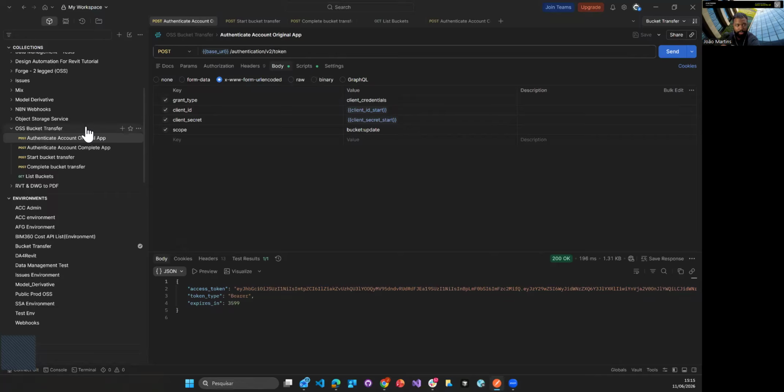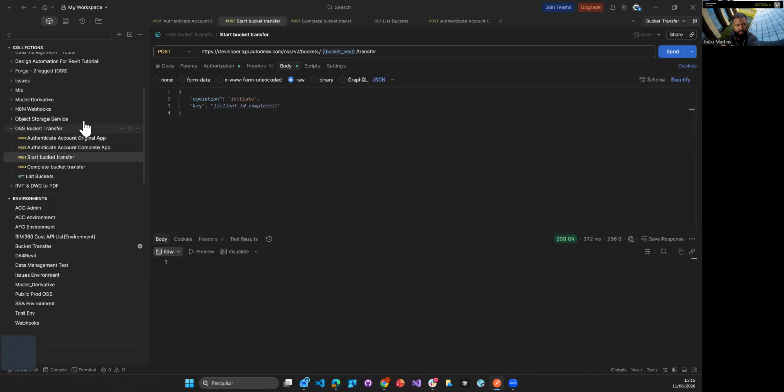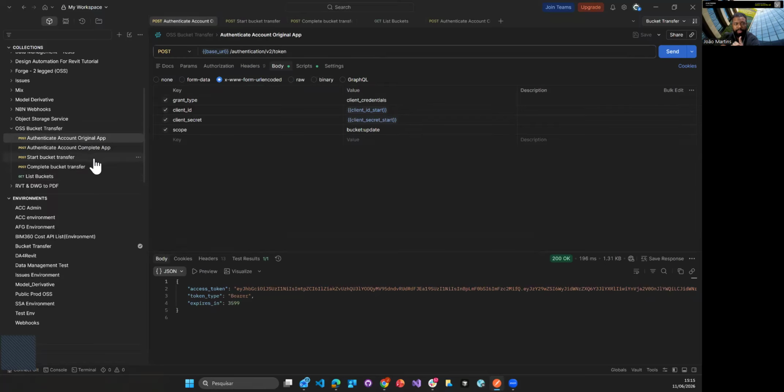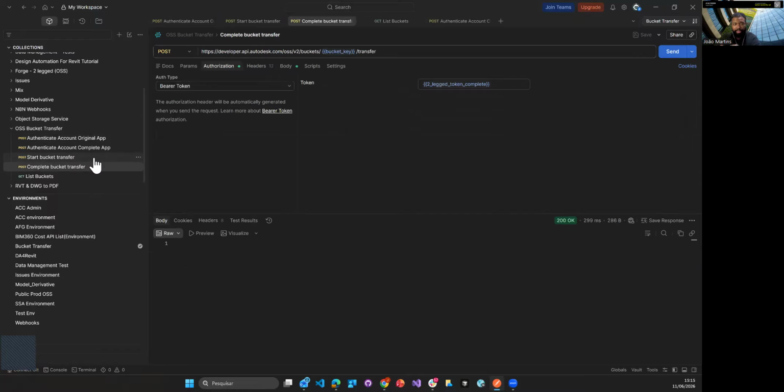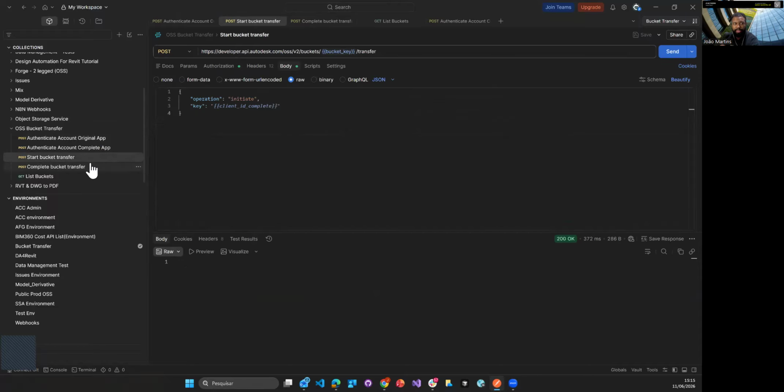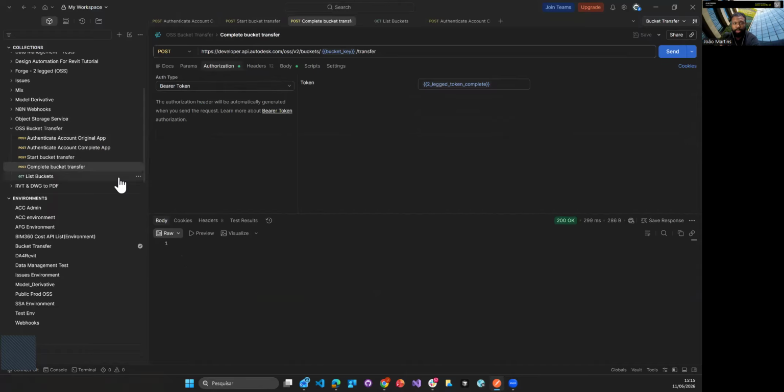To make this possible, I have a collection in Postman already configured to help me with everything, generating the tokens and triggering the transfer. For this, we have two specific steps. First one, the owner starts the transfer process, and the receiver, the new app, is going to complete the transfer.